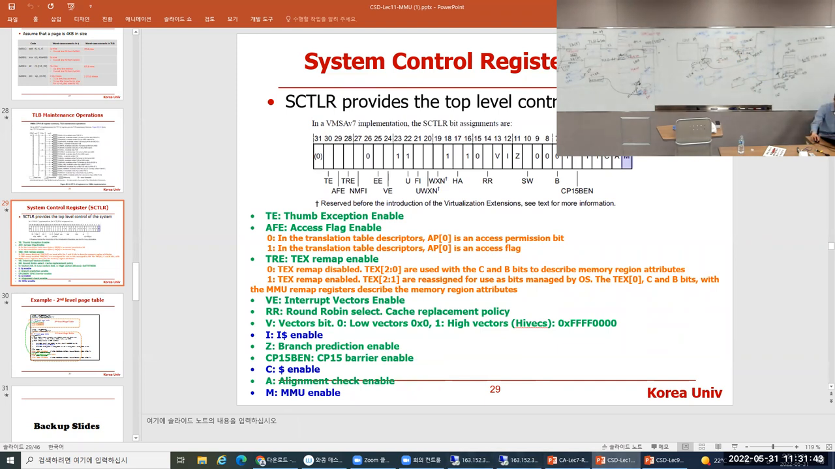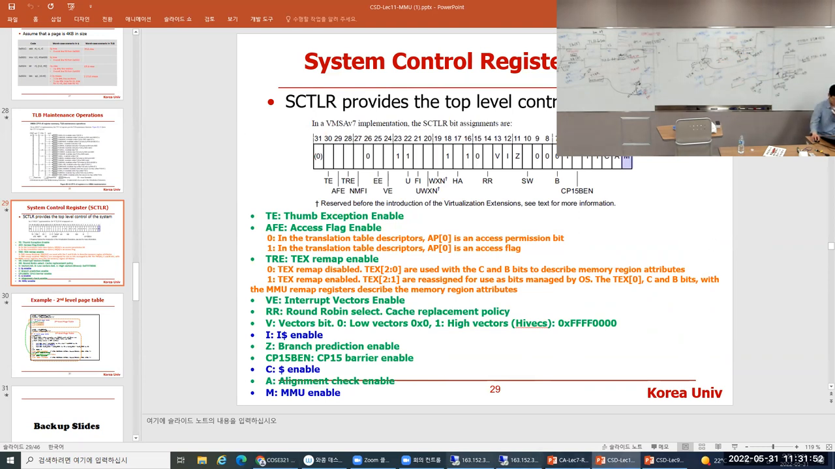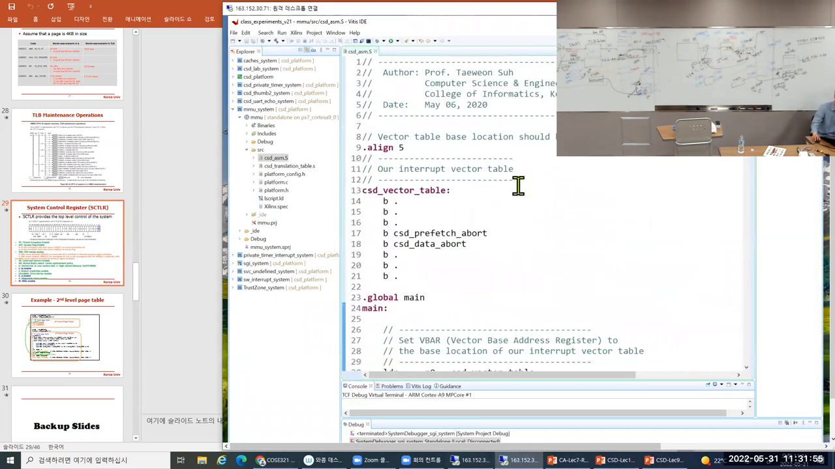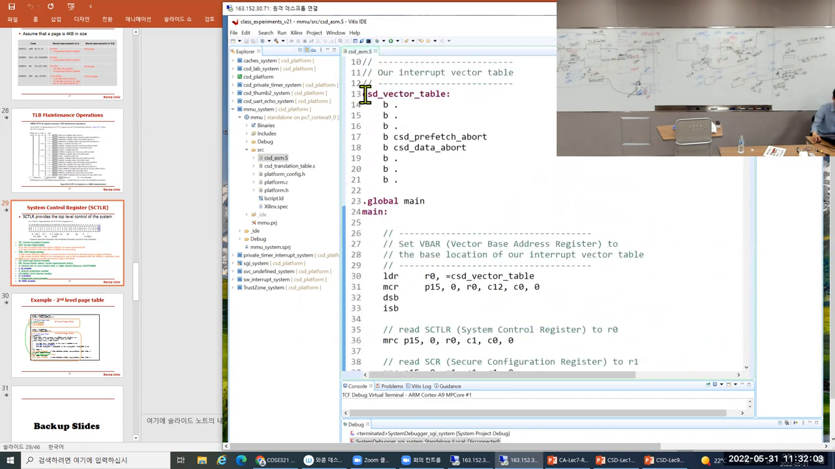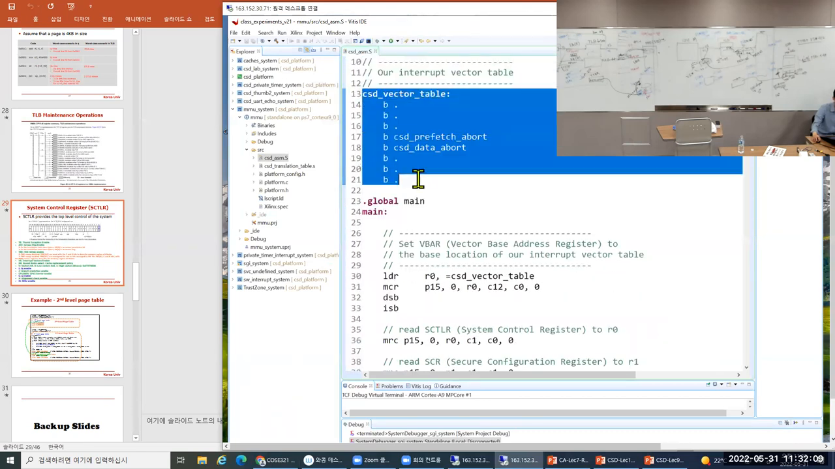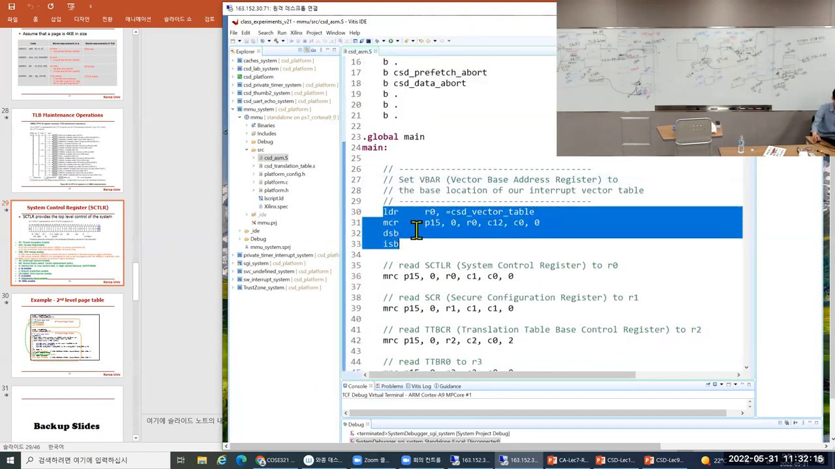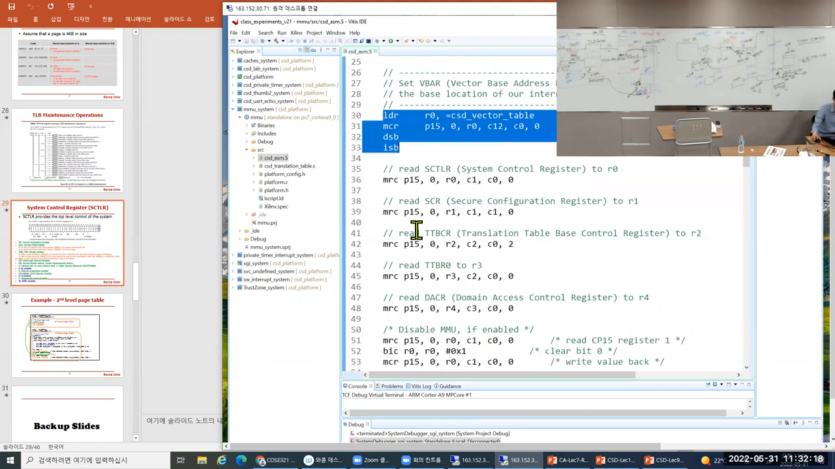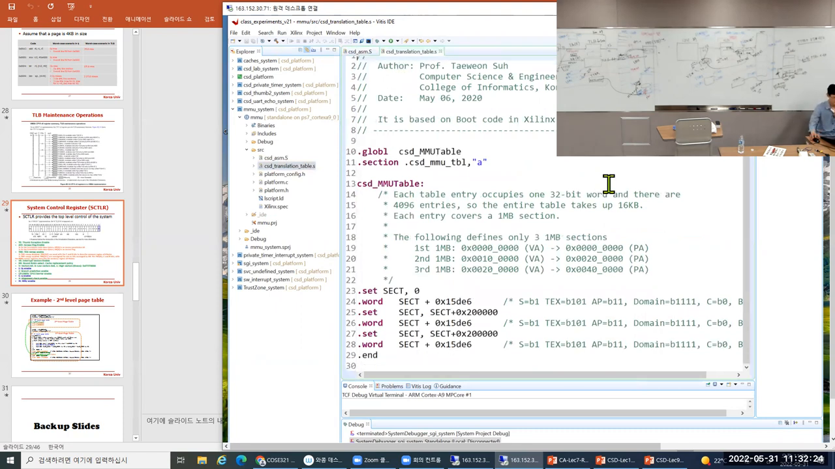Now let me show you a demo. The demo is this one, MMU. I created a project for you. In this demo, probably we don't need this interrupt vector table, but I put in our own interrupt vector table, and the vector base register is set with this. Then, translation information first. Translation table first. This one is the page table, an example page table.